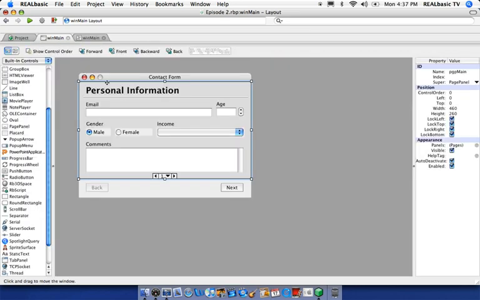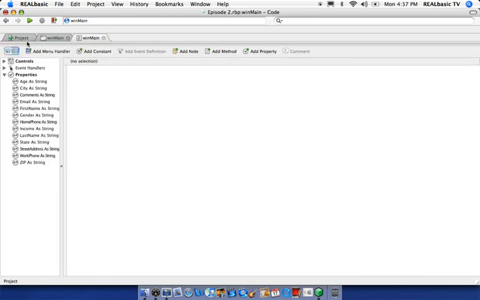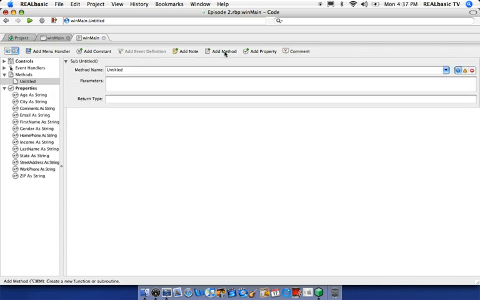So let's switch back to our code view here, and let's add a method. Any method that we add ourselves that's not within a control is going to be located here within the methods drop down. For this project, we're going to have two methods. One is going to read all our data out of our window main and set it to the properties. The other method is going to take these properties, format them, and send them to us.